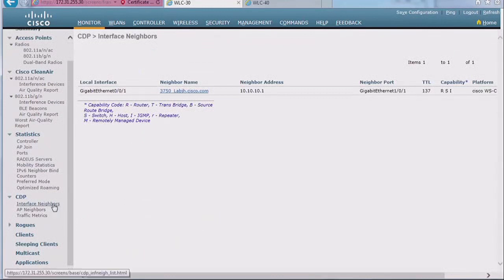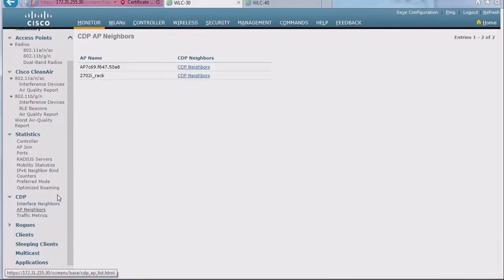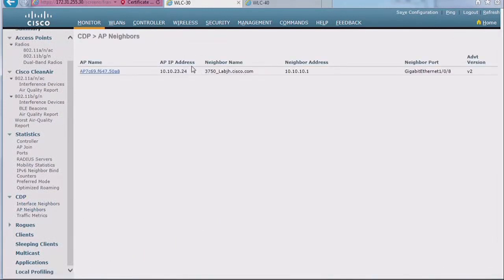CDP also is useful to expand your view beyond the controller to the network. You can have CDP for the controller, but also for the access point. So you can see which switch the APs are connecting to, and that may help explain why VLAN is not supported or why traffic is not flowing the right way by looking at that switch as well.